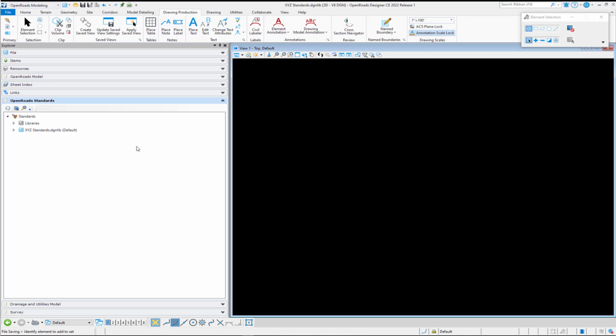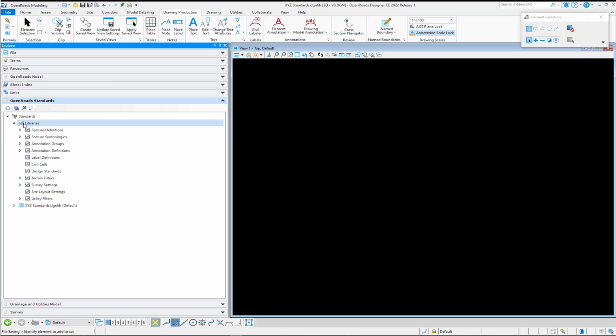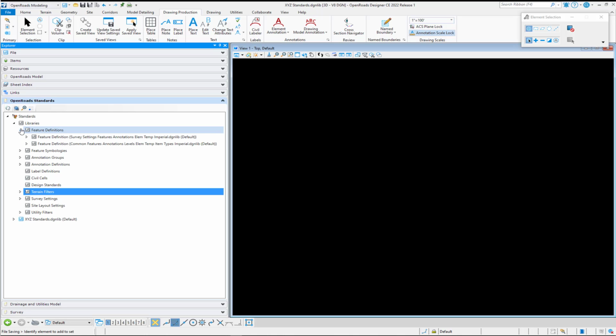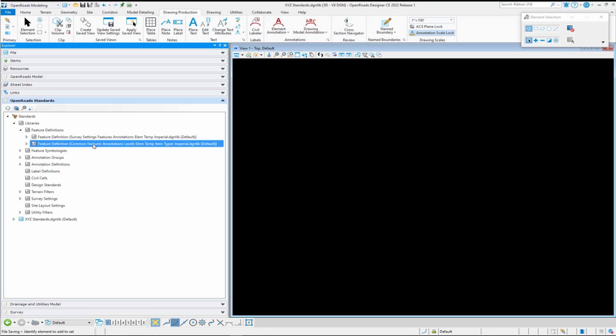To copy annotation groups and definitions from another DGN library, for example, what is delivered with the examples workspace, you'll first want to attach that library temporarily. To do that in Explorer, you can right-click on Libraries and select Load Template Library, and then pick the library that you want to copy from. You'll see that I've already done that here with the common features, annotations, levels, element templates, item types, imperial.dgnlib.